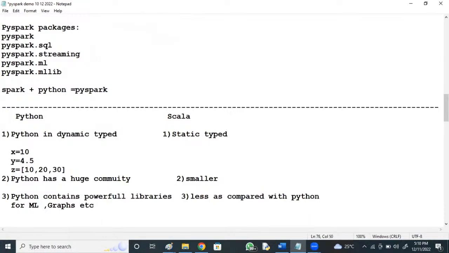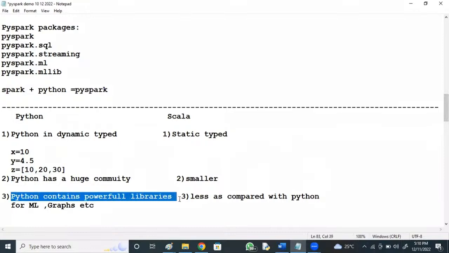And we say Python has a huge community, the Python Software Foundation, while Scala's community is smaller. Python also contains powerful libraries for machine learning, graph, and iterative algorithms, which are less available in Scala as compared with Python.